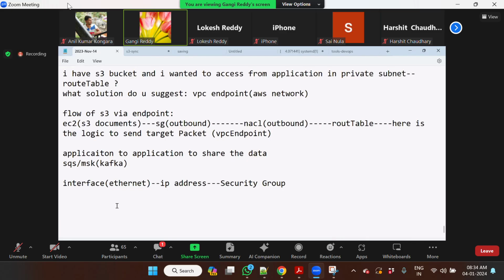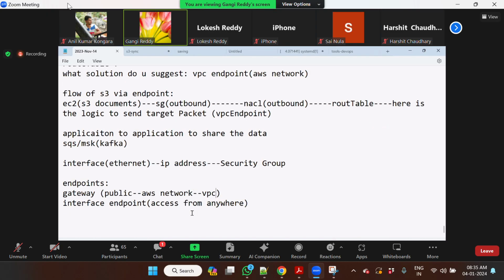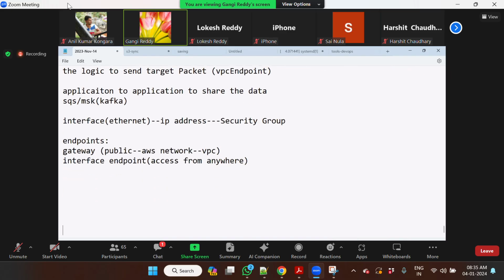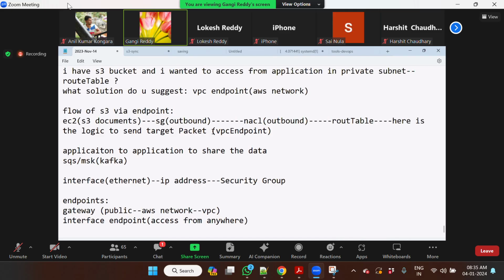So endpoints. The gateway endpoint is a little public, but it is managed by the AWS network. One more is the interface endpoint. This you can purely access from anywhere. This is within VPC. So where was all the logic happening? Where to send the packet, where to decide, if you remember in this flow? Where will the logic be?